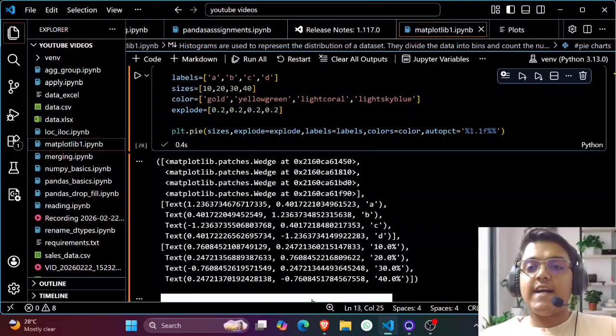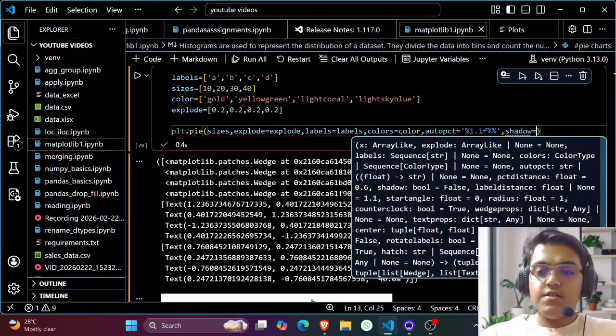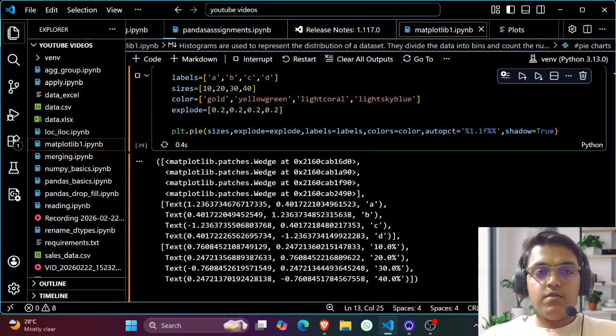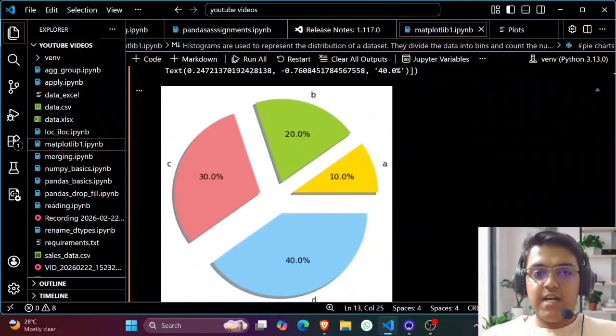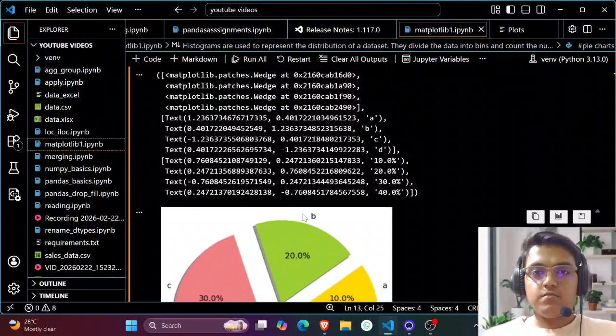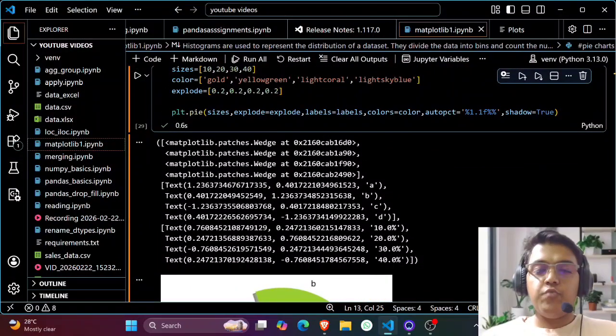And before that, I can show you another parameter, that is shadow. If you say shadow is equal to true, then all your plots will have this shadow. It just makes it look a little better, a little 3D. So this is how you make a pie chart.